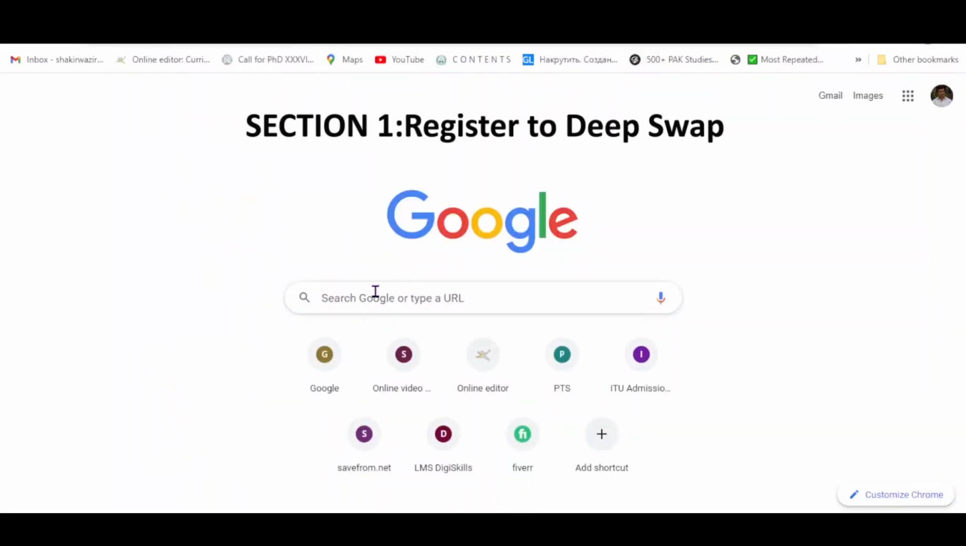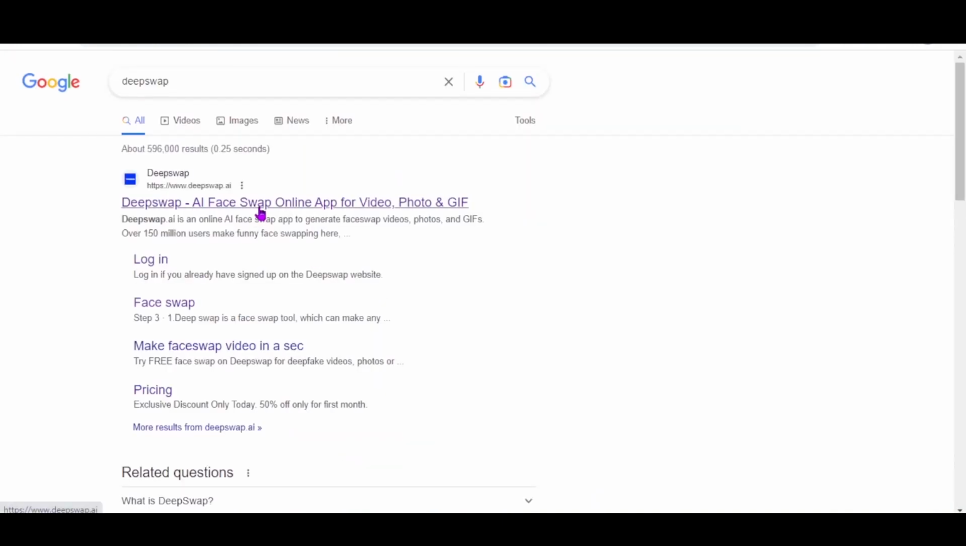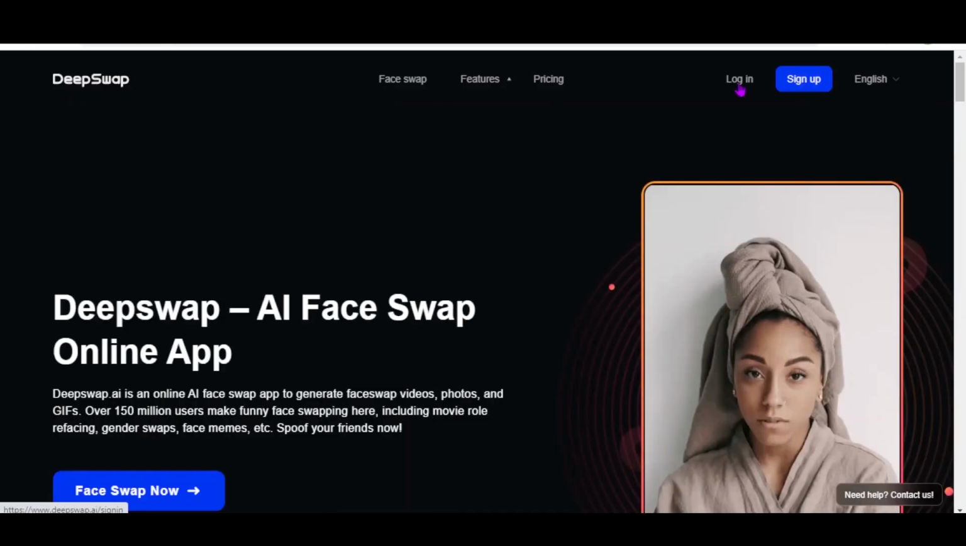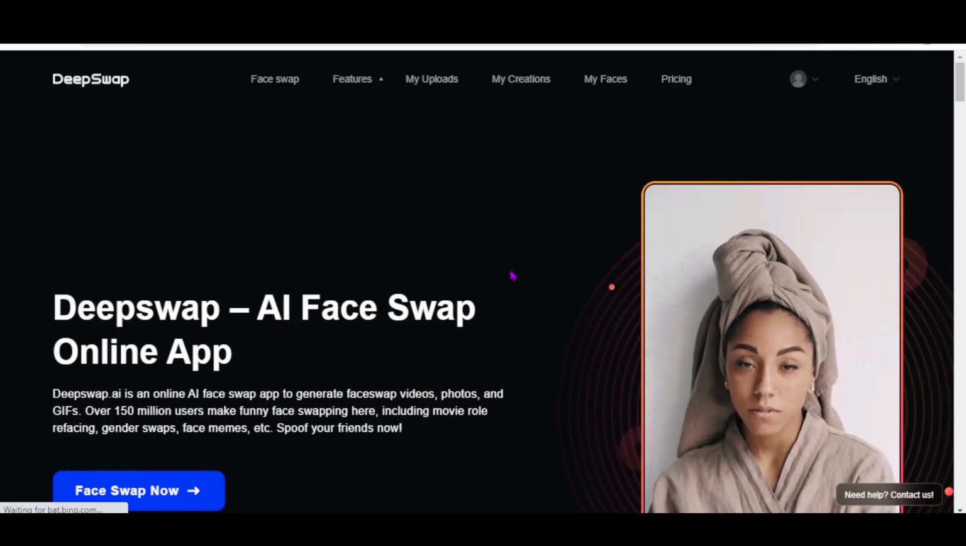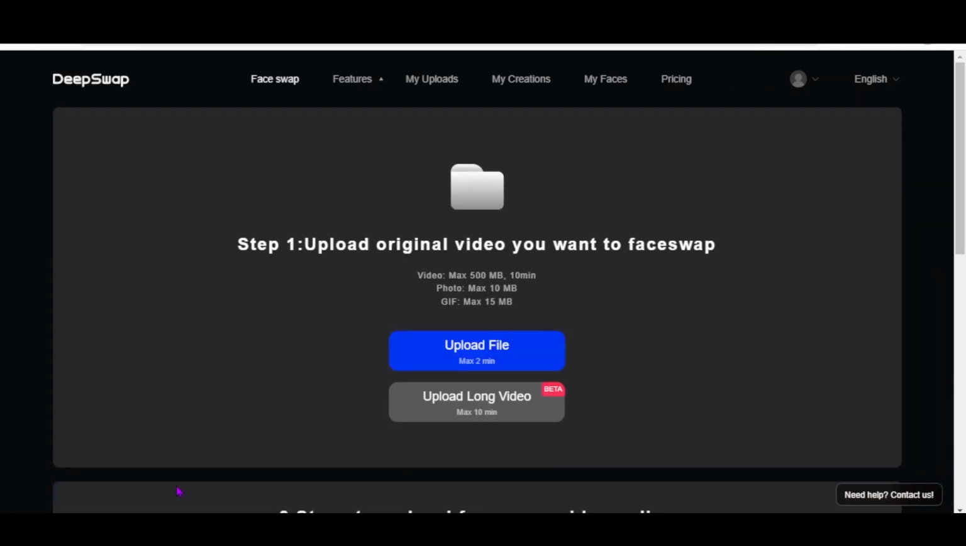Section 1. Register to DeepSwap. Enter DeepSwap and click on the first link. Link is given in the description of this video. Fill the registration form and verify your email address. When verification is completed, click on the login button. Then click on FaceSwap Now button.